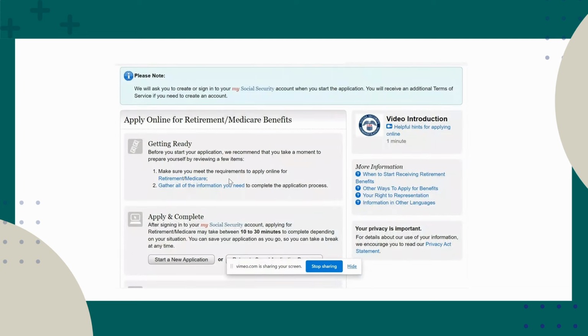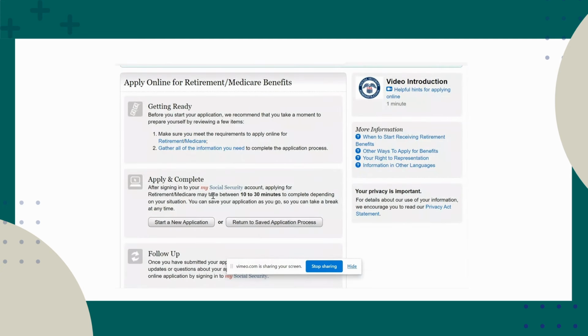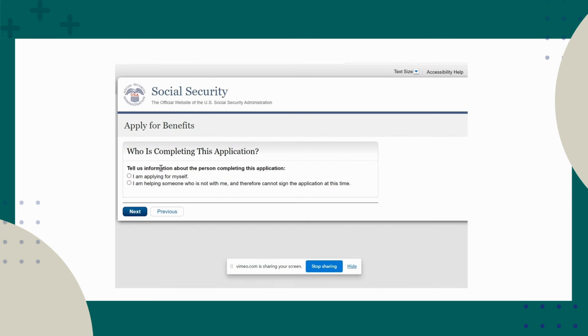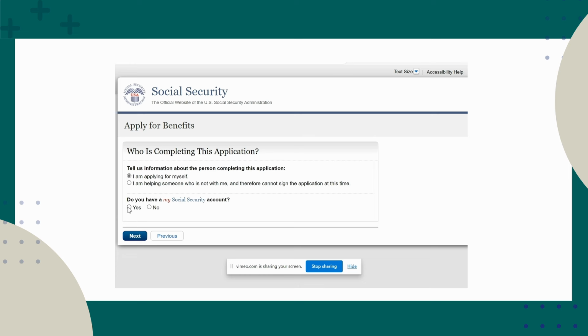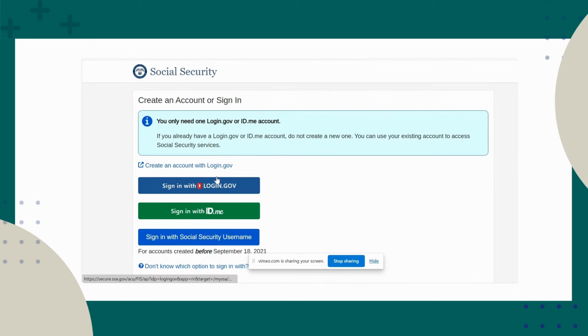All right, so then you're going to end up on this page where you can go ahead and start a new application. So click on that. And it will take you to this page, and you can select whether you're applying for yourself or you're helping someone. So I am applying for myself essentially. And yes, I already created my Social Security account because we just did that. And then you click next.